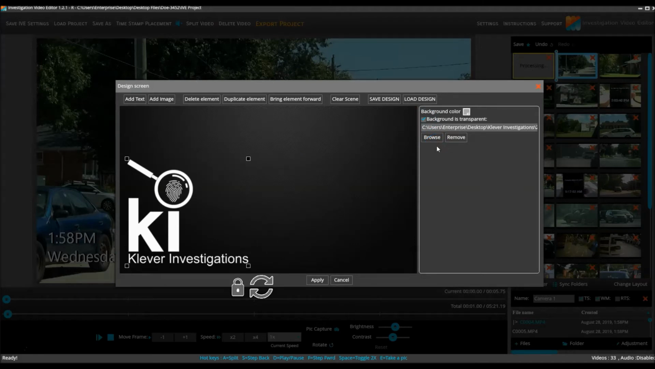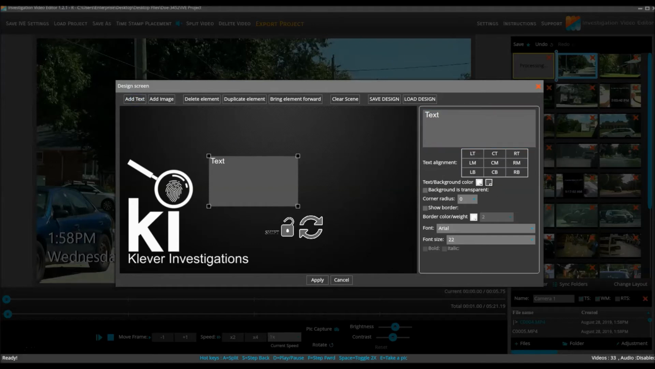Next, I want to add the text. I click the Add Text button and load the information into the writing section on the right of the window. Then I can customize the text.